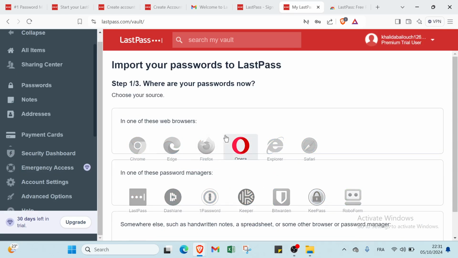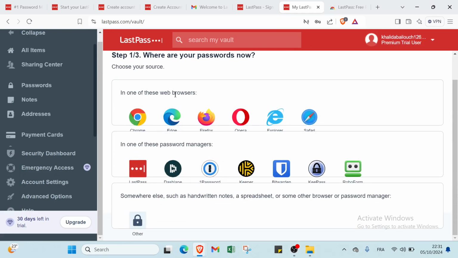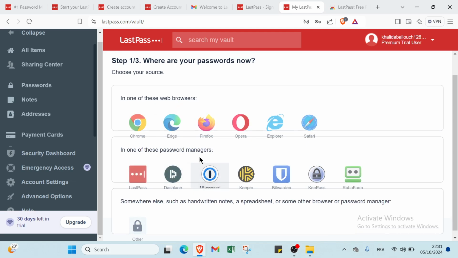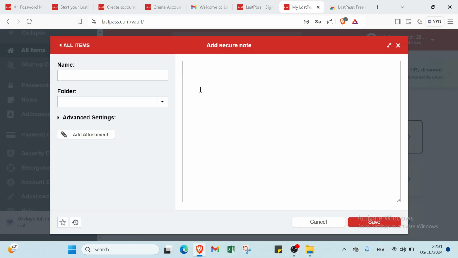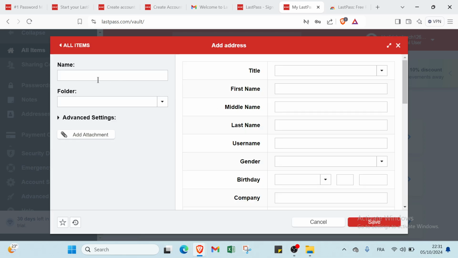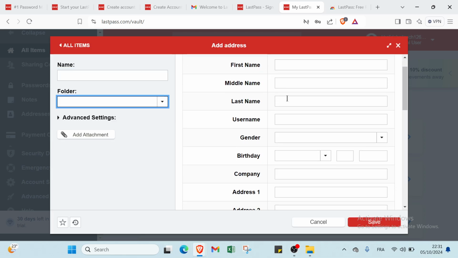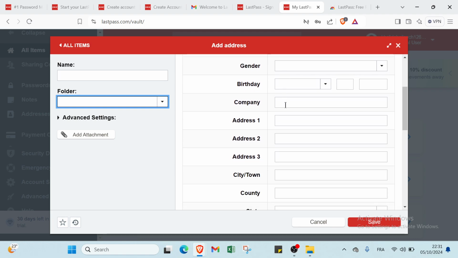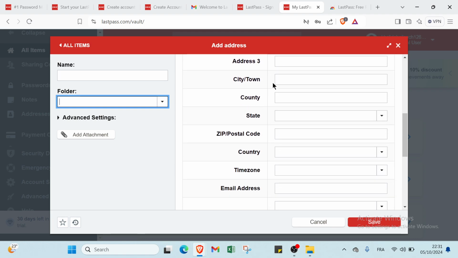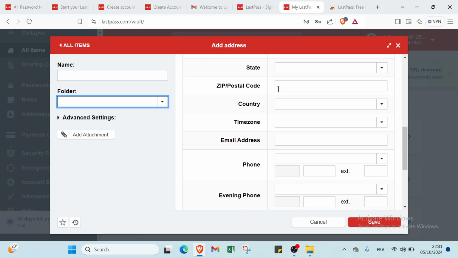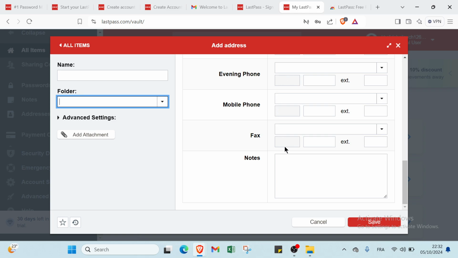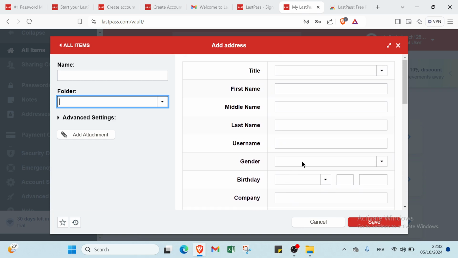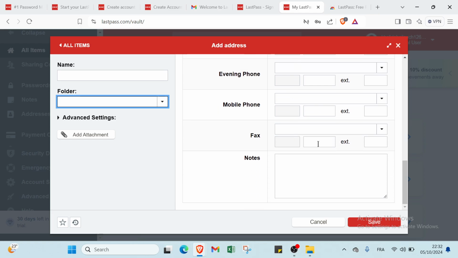Then we have here "Import your existing" passwords. As you can see, you can choose one of these web browsers. And then we have secure note. Here we have to write the name, the folder, and we also have the address. You have the name, the folder, the title, the first name, the middle name, the last name, the username, the gender, the birthday, the company, the first address, second address, third address, the city, the country, the state, the zip code, country, time zone, email address, phone, evening phone, mobile phone, fax, and notes. So it's very safe. As you can see, you have to fill in all this information.